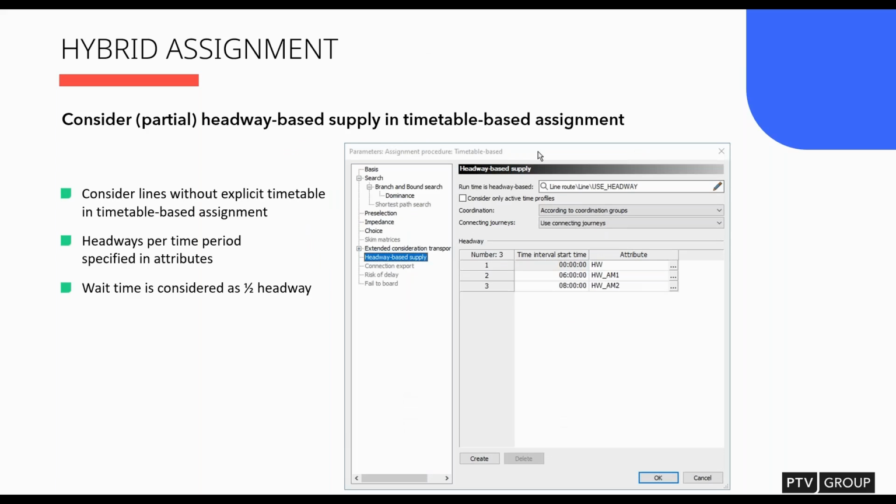One interesting component as well is you can do a kind of hybrid assignment using both the headway and the timetable-based assignment. So for particular lines or transportation systems, maybe you want to represent the light rail system with a timetable, but some bus systems with a headway-based, you can do that. This is done by flagging those with an attribute at the line level, and you can then choose the headway. This allows you to do a hybrid assignment with headway and timetable.